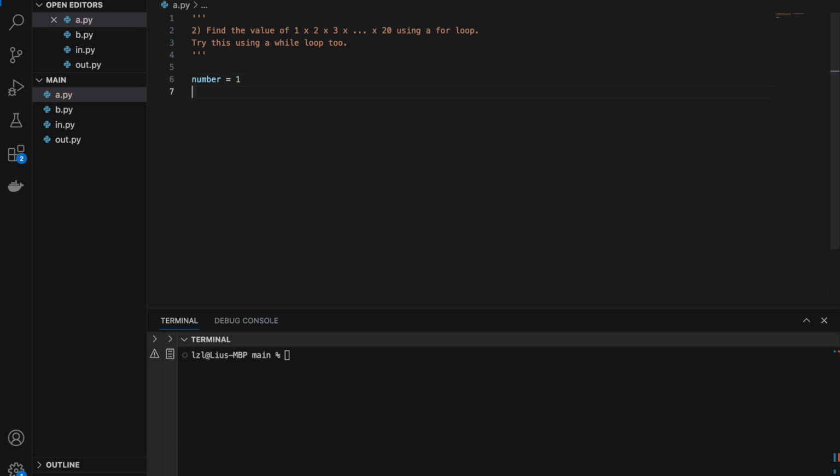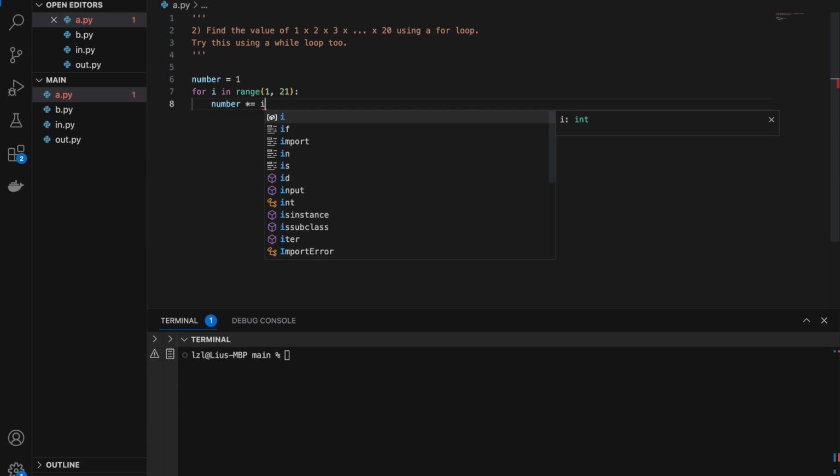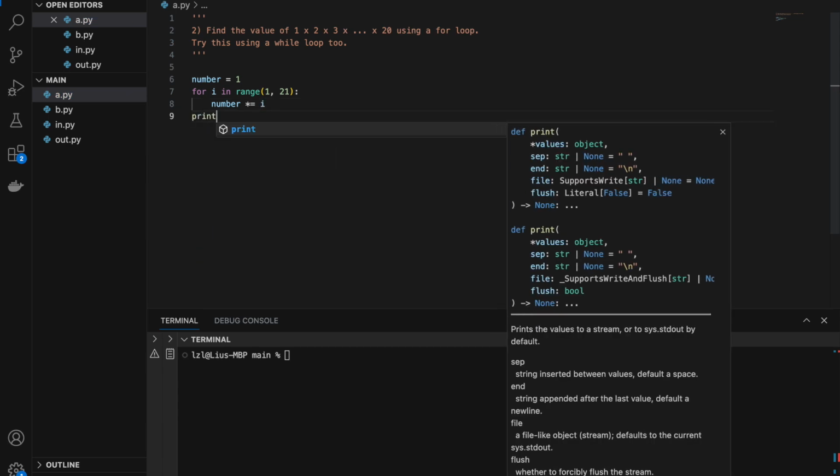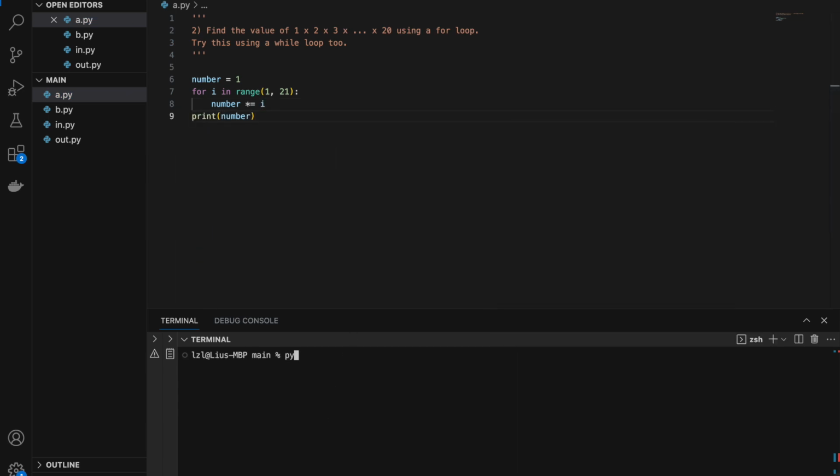So next, let's generate and print the numbers 1 to 20. So for i in range 1 to 21, because 21 itself is not included in the numbers generated, number times equals to i. So if I print this, I should get the answer.